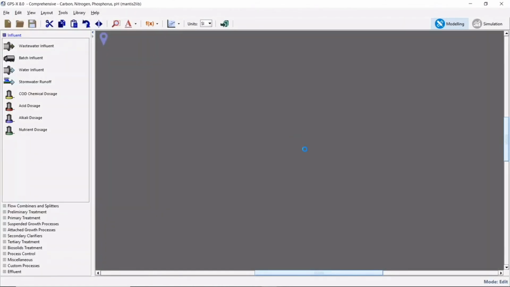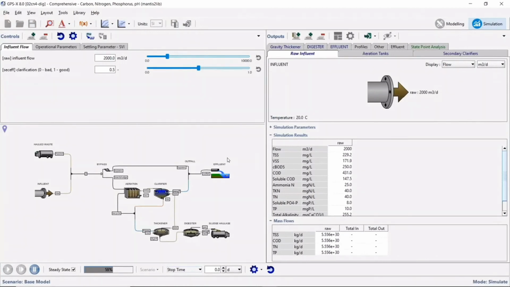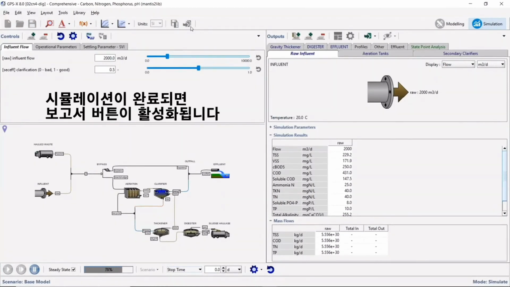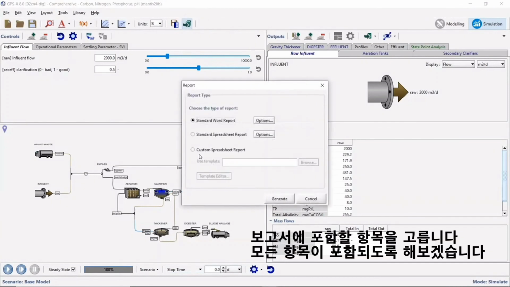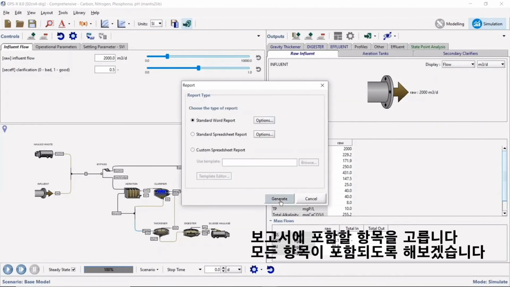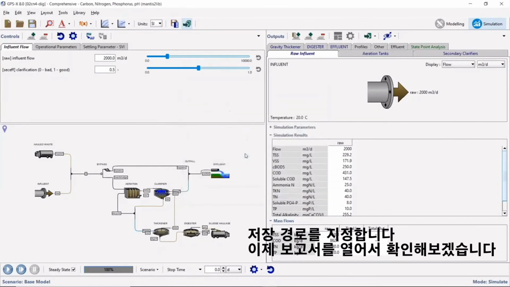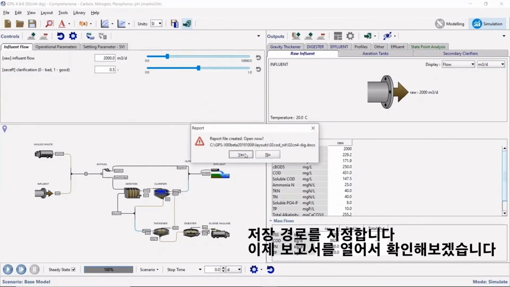So you'll load up any simulation that you want to be able to run. Here I'm just going to run a steady state solution to this particular very simple model. And then once that's done, this button up here will become active, and then we can generate whatever kinds of reports that we like. So you can see here, here's our standard Word report. There's different options you can include or exclude certain things. I'm just going to generate it with the whole works. And it prompts you where you would like to save that. And then once it's done, we will open that and take a look.